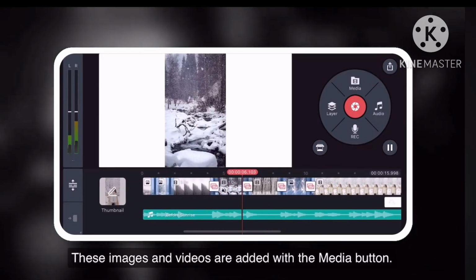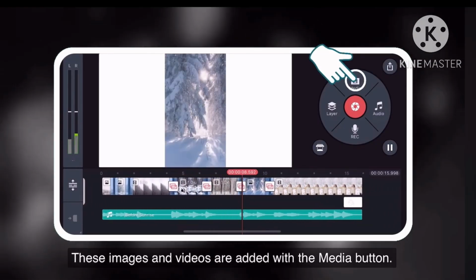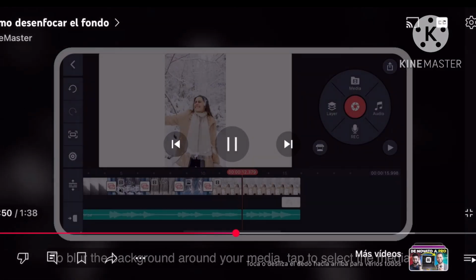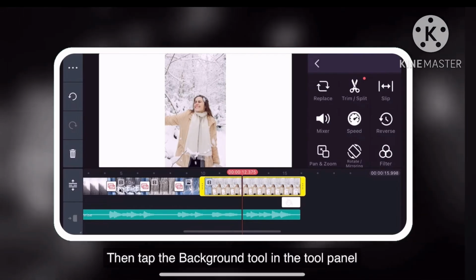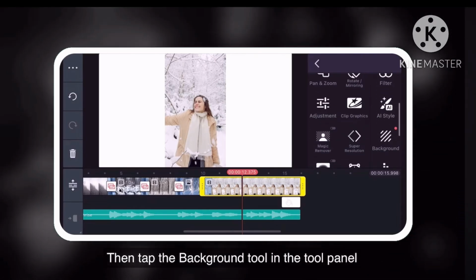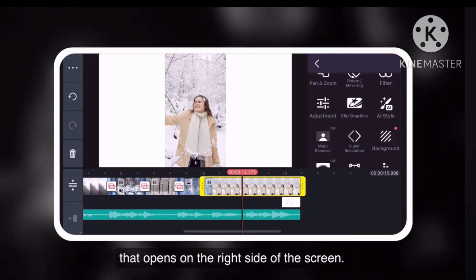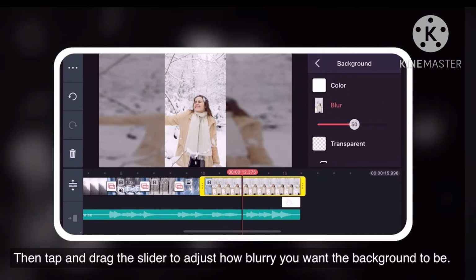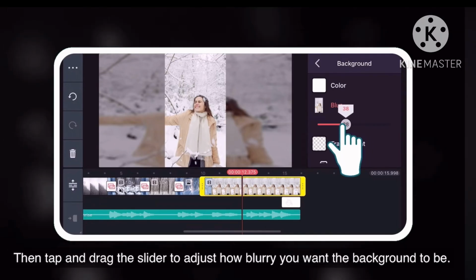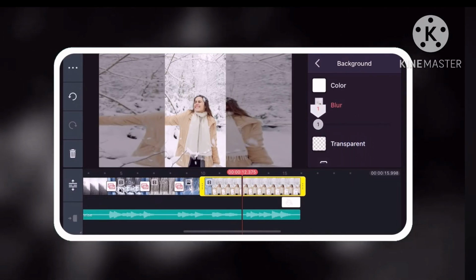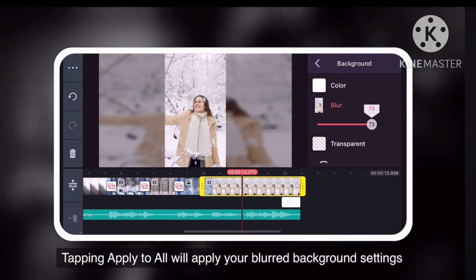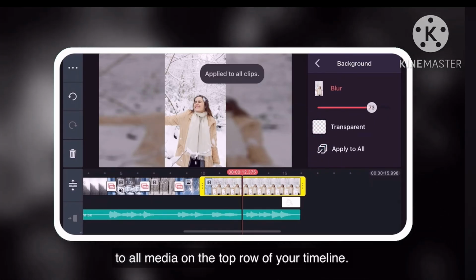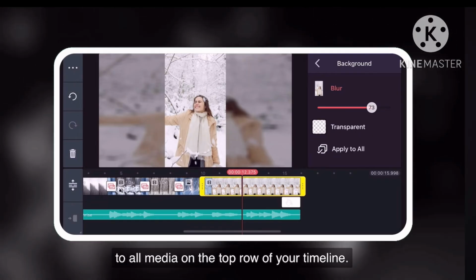These images and videos are added with the Media button. To blur the background around your media, tap to select the media. Then tap the Background tool in the tool panel that opens on the right side of the screen. Tap the Blur option. Then tap and drag the slider to adjust how blurry you want the background to be. Tapping Apply to All will apply your blurred background settings to all media on the top row of your timeline.